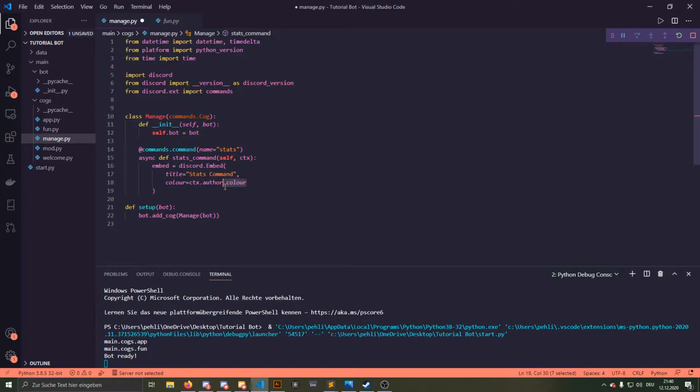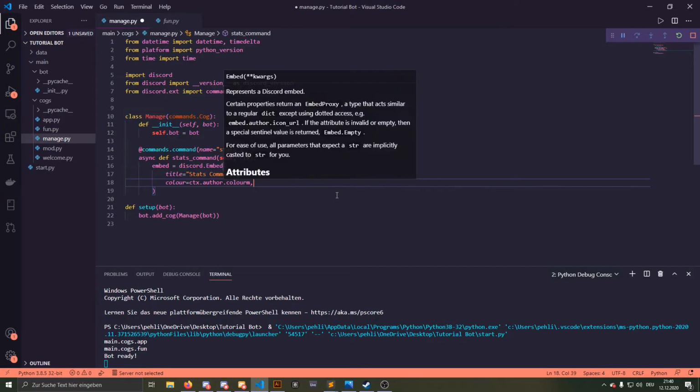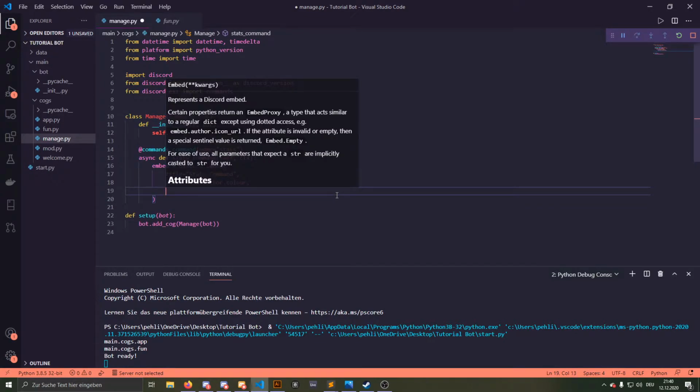Basically, it takes just the color from the one who has the command. This color is defined by the top role color. Otherwise, it will be just black. And I did a typo here. And what we're going to define next is timestamp.